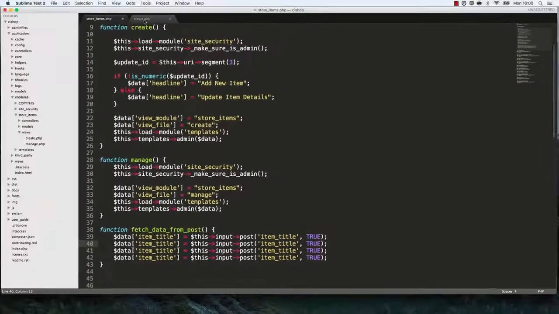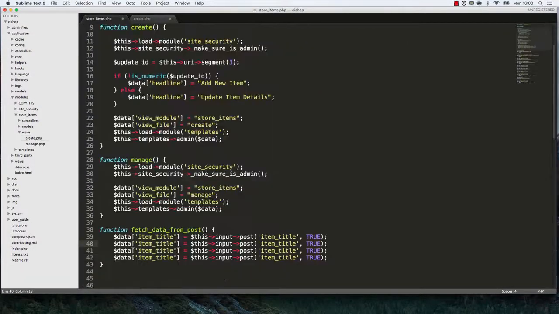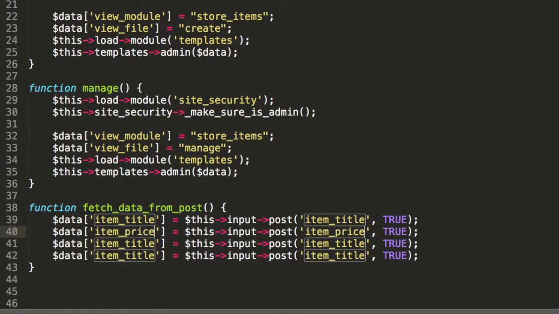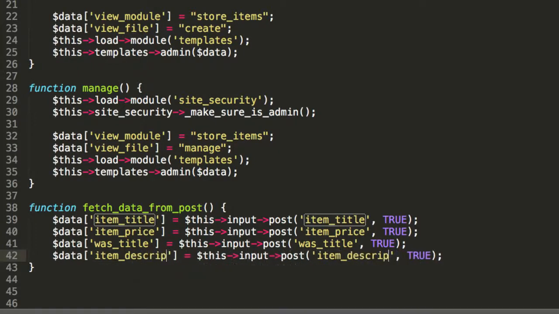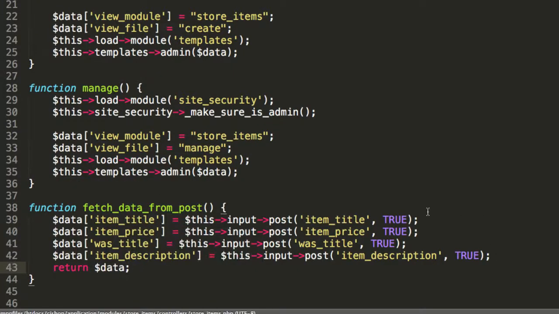Now what else have we got? I can't even remember. Item title, item price, was price, item description. So item title, item price, then we've got was price, and then item description. Okay, and then we're just going to return data.